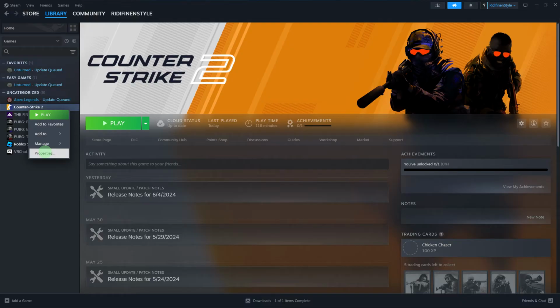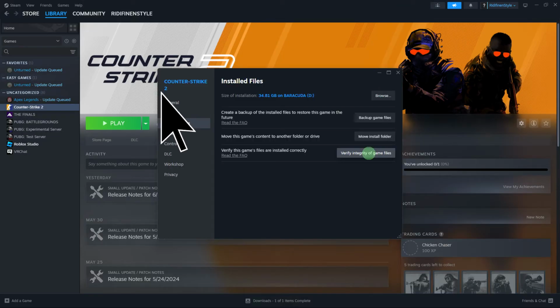Another method, right-click on the game in your Steam library. Choose Properties. Go to the Installed Files tab. Then click Verify Integrity of Game Files. This will check for and repair any corrupted or missing files.